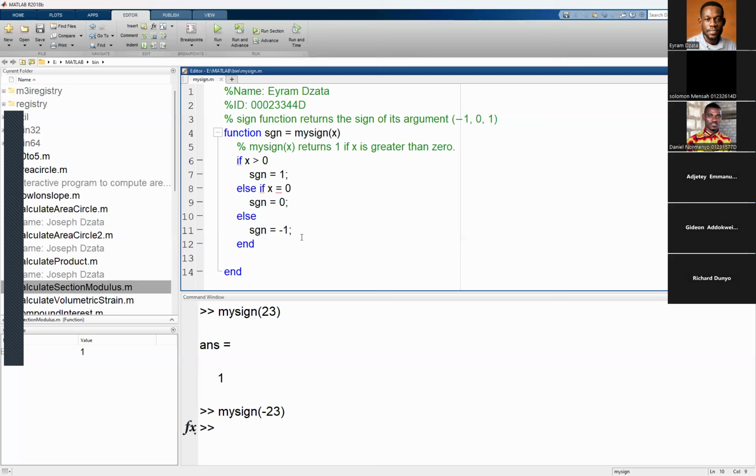Okay. So this is what we have here. With the equal to, we said you use a double equal to find the relationship, not a single one. It's a double equal to. And then we end our statement. Okay. So this is the first condition.